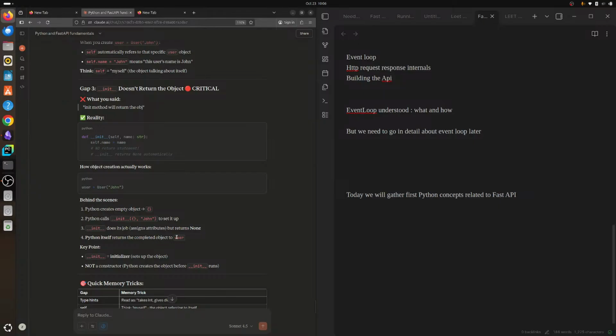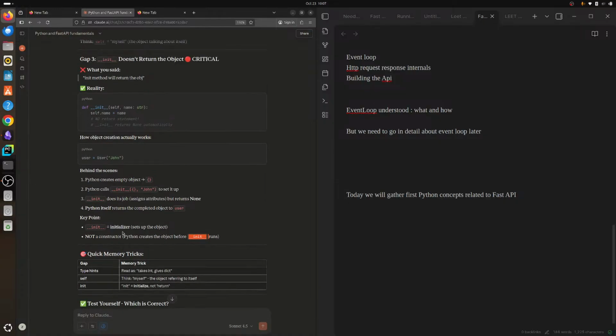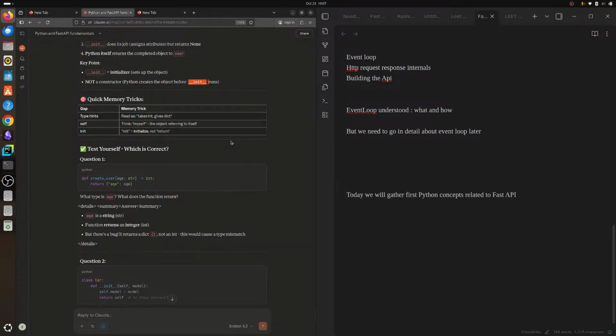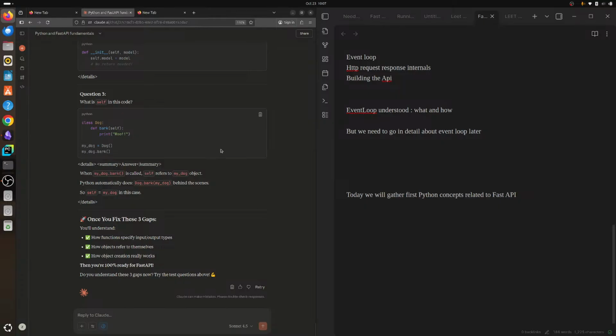The completed object is given to the user. Python itself does this. Python creates the object before init runs. Okay, init is the initializer, it sets up the object. Init will initialize. Okay, yeah, good.